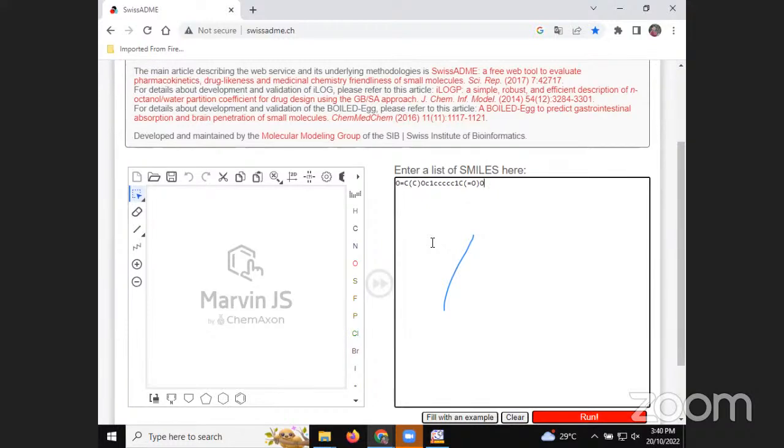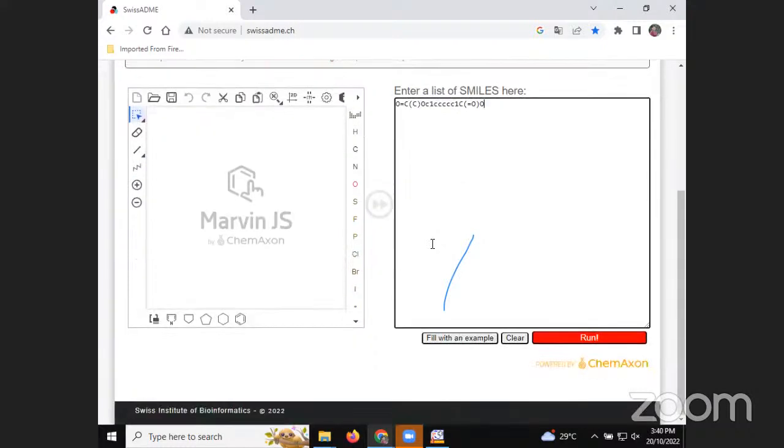Have you done this? Done? Yes. Now obviously, go downward. Then click on the Run button. That red color button is for running the calculation. Do this, please.